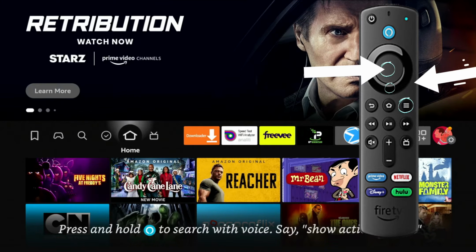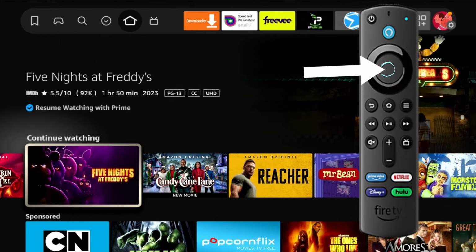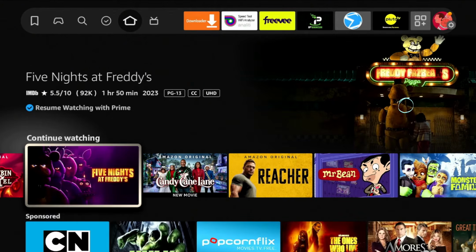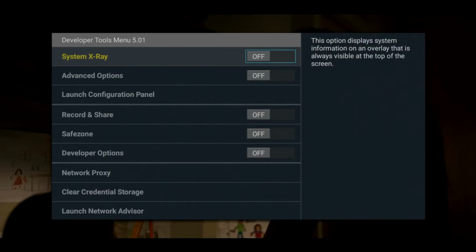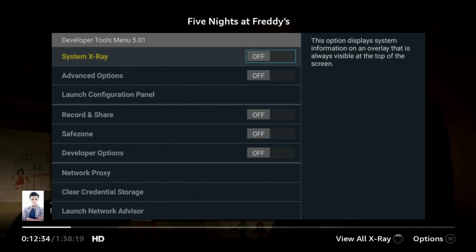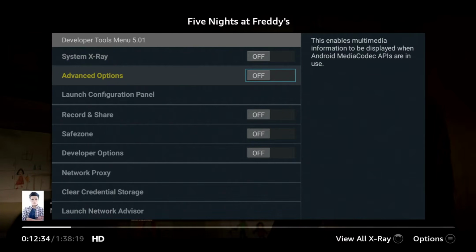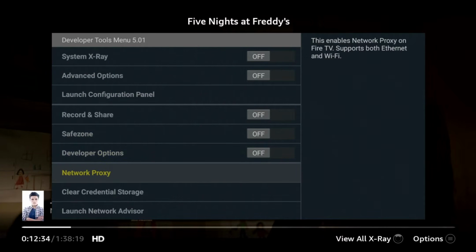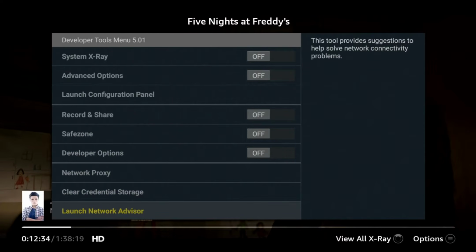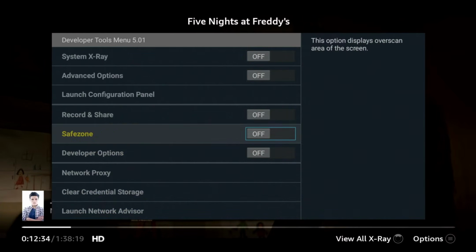So we're gonna count 1, 2, 3, 4, 5. I'm gonna let go, hit menu. And here we are in the secret menu. So this again is going to have a lot of different options. You do have the system x-ray, as you can see there. We're going to get into all of these advanced options: launch configuration panel, record and share. You have a safe zone, you have developer options, network proxy, clear credential storage, launch network advisor. Let's go through each one of them.